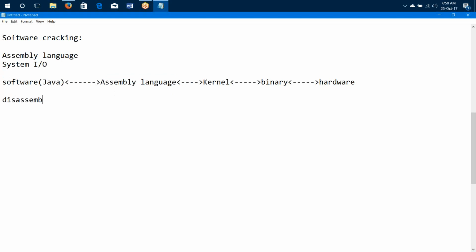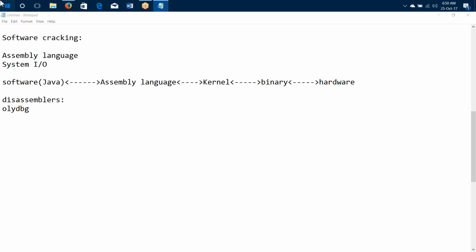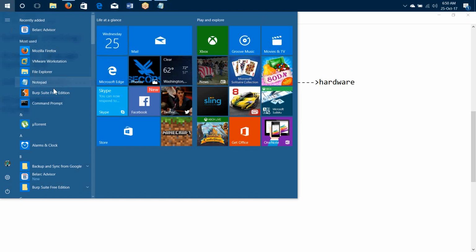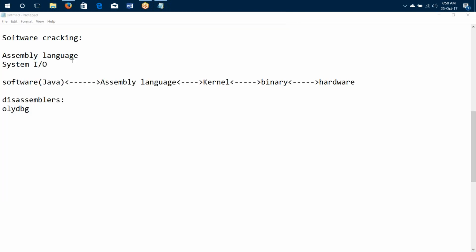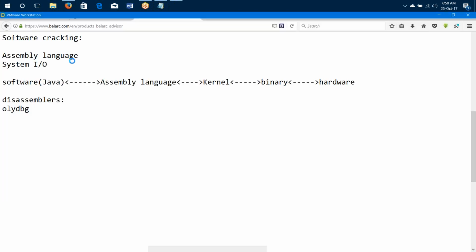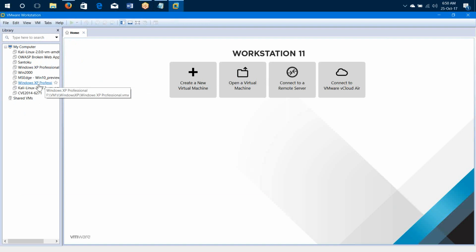So a disassembler helps you to make the .exe file into a readable format. So we have a debugger, it's a good disassembler. We have so many others, like MASM and all, but OllyDbg is a good tool for disassembling. We have that tool in Windows. You can also download it from the internet. It's very small software. You don't need to purchase it, it's free.